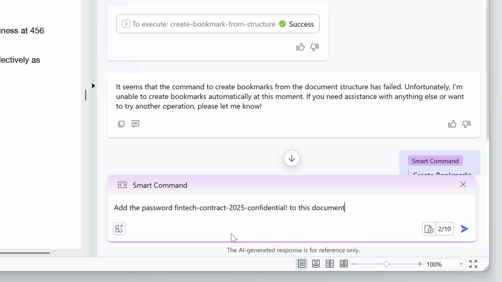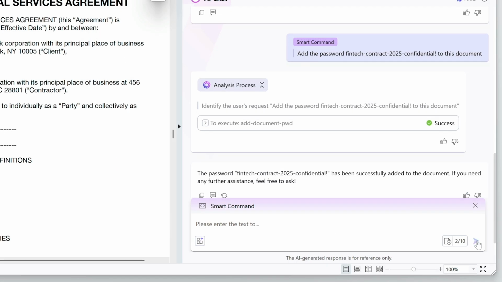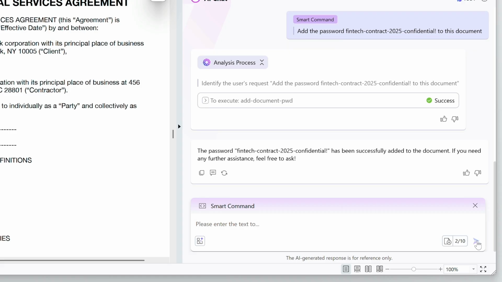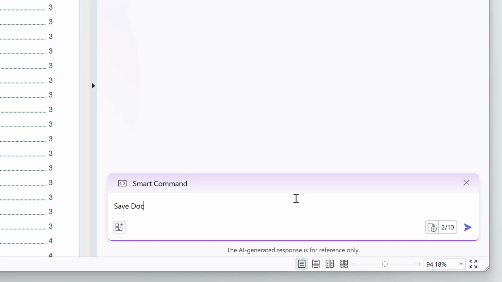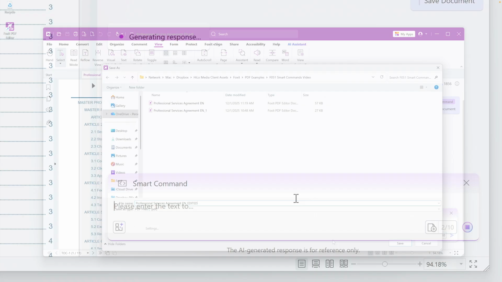To control access, I'll add password protection. Foxit automatically updates the security settings. When everything is ready, I'll save this document.